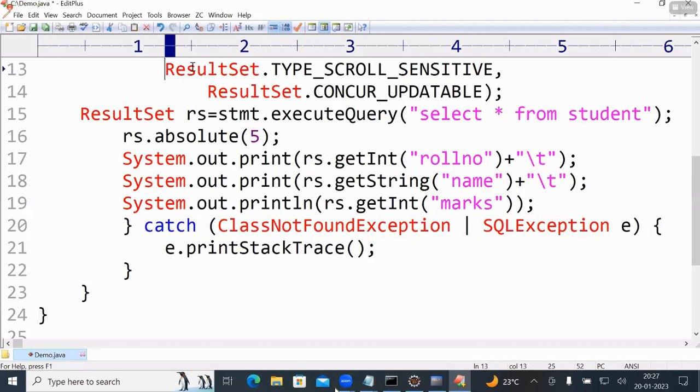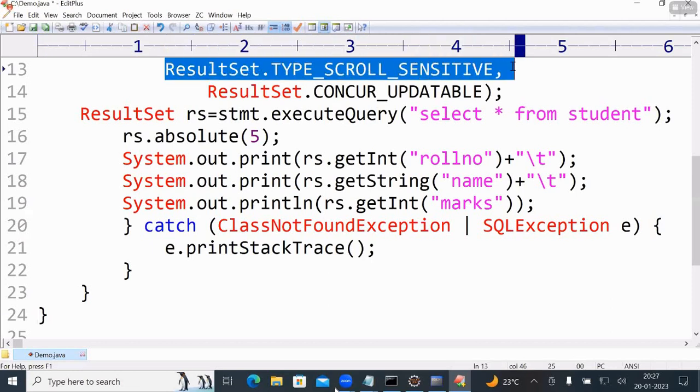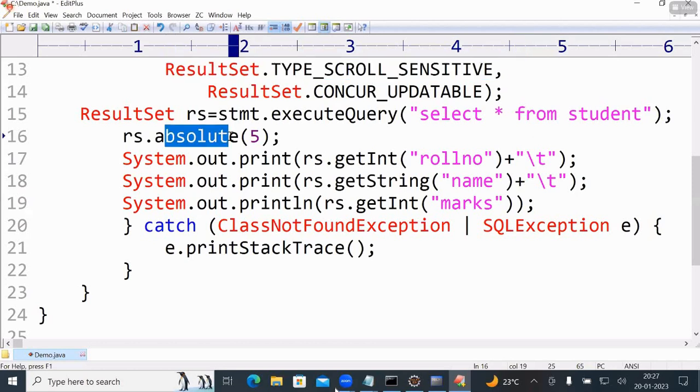Here, ResultSet.TYPE_SCROLL_SENSITIVE, ResultSet.TYPE_SCROLL_INSENSITIVE. If you write, then only sensitive, insensitive. If you don't write, that is which type? Type forward only. Then the absolute method doesn't work. Error comes, a runtime error. Successfully compiled, syntactically correct. That's what it will compile. While executing, the runtime exception comes.